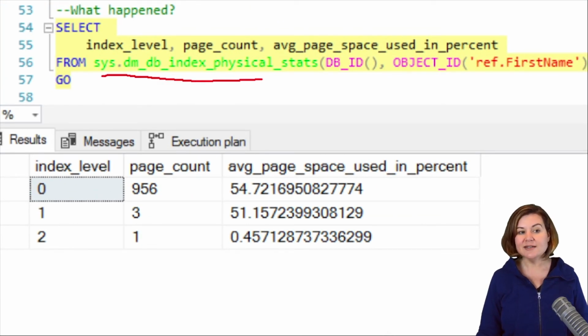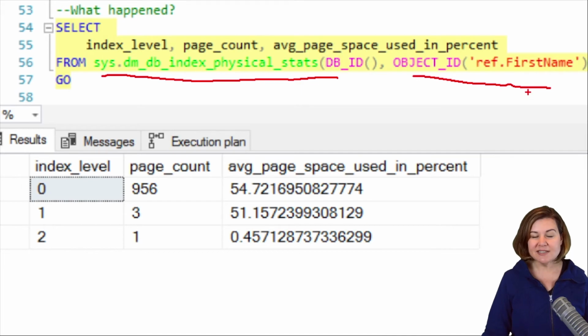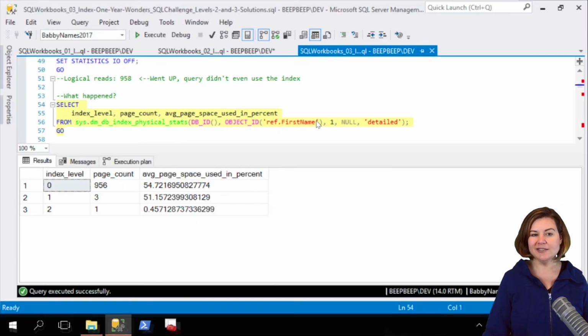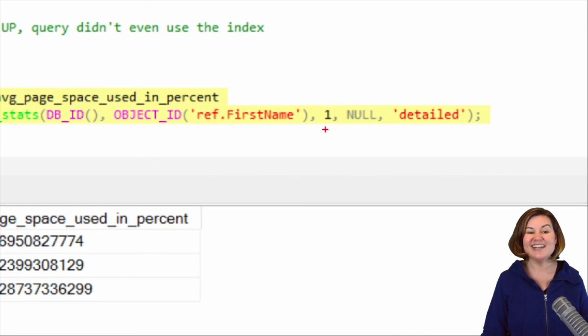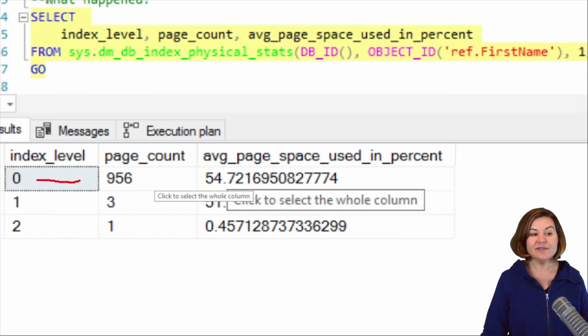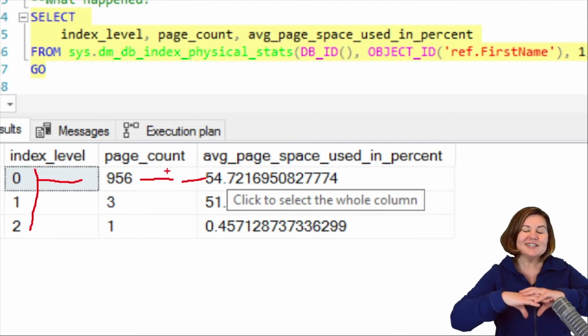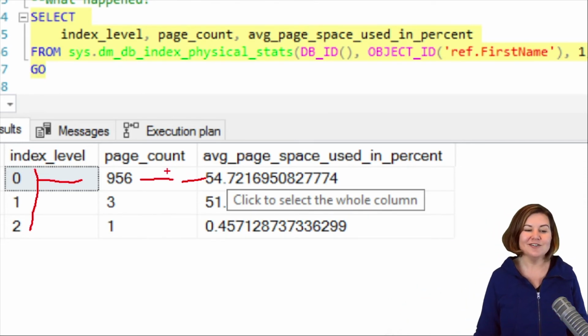I'm querying sys.dm_db_index_physical_stats, which lets us look at fragmentation. I've passed in the object ID for ref.firstname, and then over a little bit to the right, I said I want to see the data for index ID 1. That index ID 1 is the clustered index of the table if it has a clustered index. And what we see is index level 0. This index has 3 levels right now. Index level 0 is the leaf of the index where the keys and the includes are. It has 956 pages right now, and they are only 55% full. I'm getting more logical reads because I fragmented my index, and now there's a bunch of empty space on it.